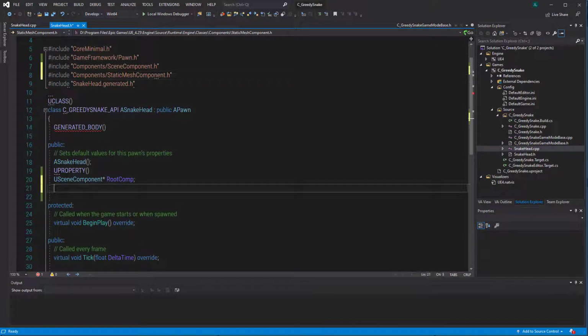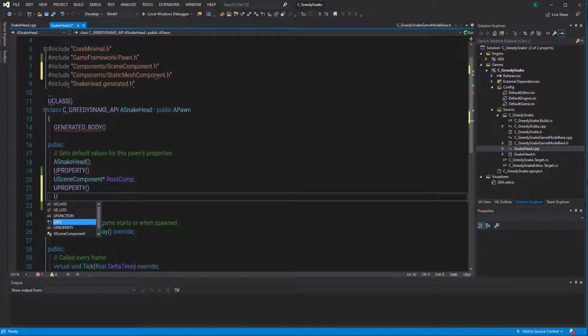Okay. And here what I'm going to do is type in another UPROPERTY, but this time I don't think I really need to be able to access it. I'm just going to leave it alone. UStaticMeshComponent pointer. Right, this is another pointer. Those two are both pointers.